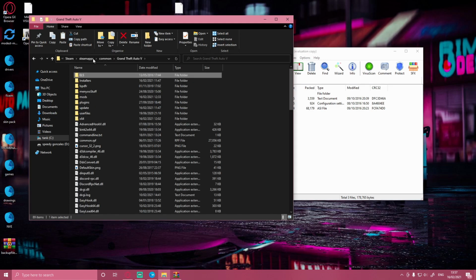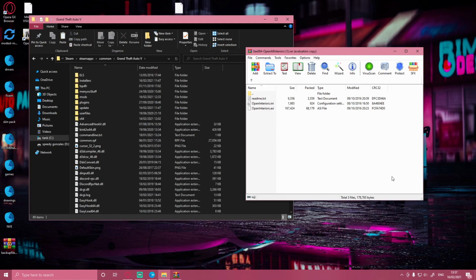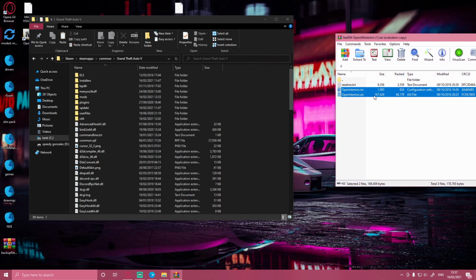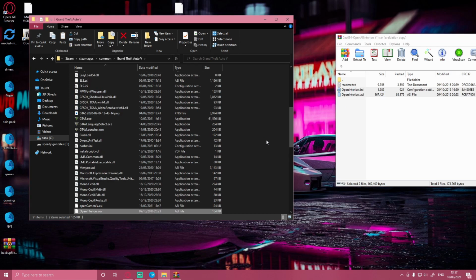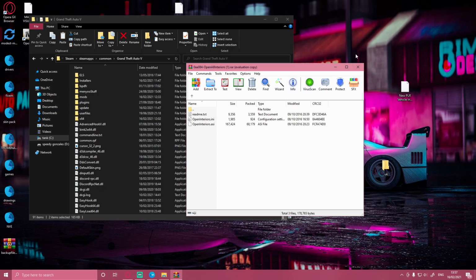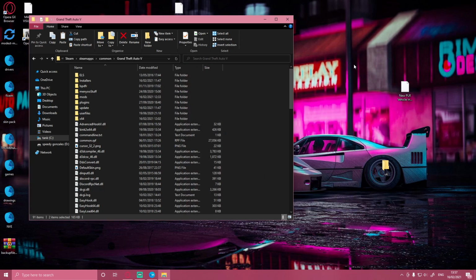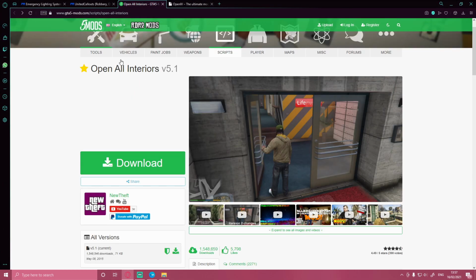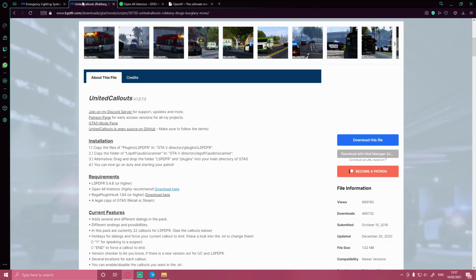Bring your GTA5 main directory back up so you're on this page right here, and simply drag and drop Open Interiors into your GTA5 like so. And I've finished installing Open Interiors. If you guys cannot already tell from the name, this mod pretty much just opens every single interior in GTA 5. So if you go back onto the mod download, you guys can see here that in story mode, it opens up the Life Invader HQ. It opens up a bunch of other buildings that you cannot normally go into in story mode.